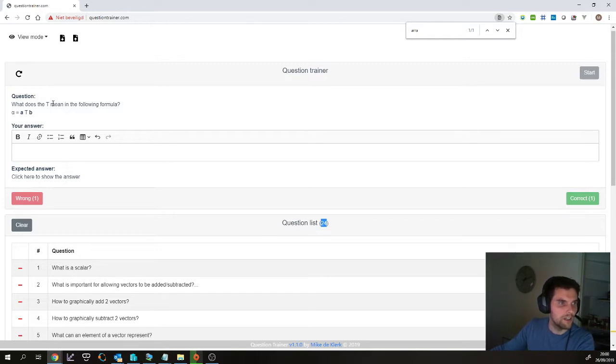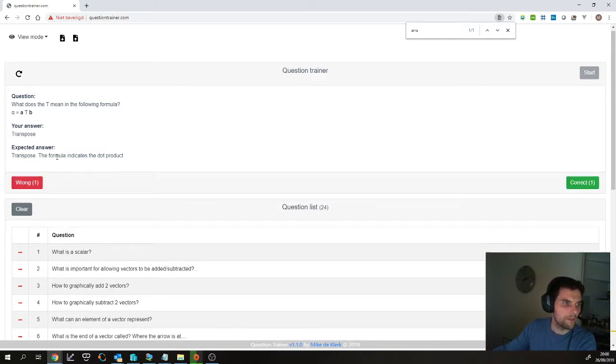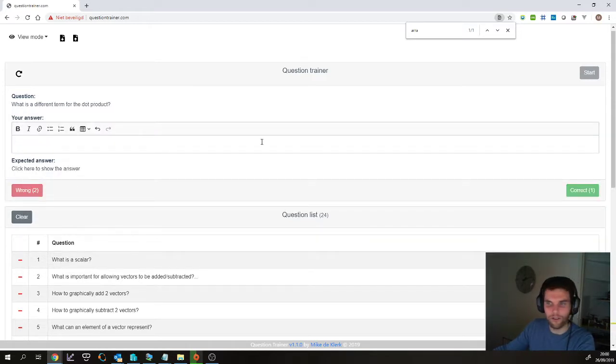What does the T mean in the formula? I know that one. Transpose. Transpose, the formula indicates the dot product. Well, I'm being honest with myself. I think I also should have indicated this. I marked this question as wrong. It's being put back in the list, and so you loop through the entire list of questions.